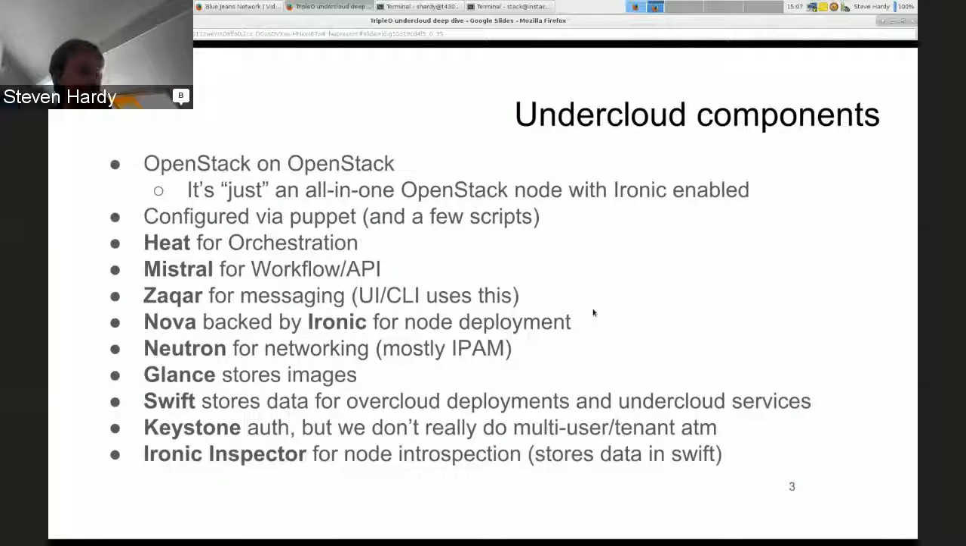And then there's Keystone. It's a bit of an underused component in the Undercloud, because we really only support one actor, which is an admin user. In the future, if we support multiple overclouds and potentially even multi-tenancy, that would be of more value. At the moment, Heat makes use of Keystone for some credentials for the instances, for the nodes to signal back, but otherwise we don't make heavy use of Keystone really.